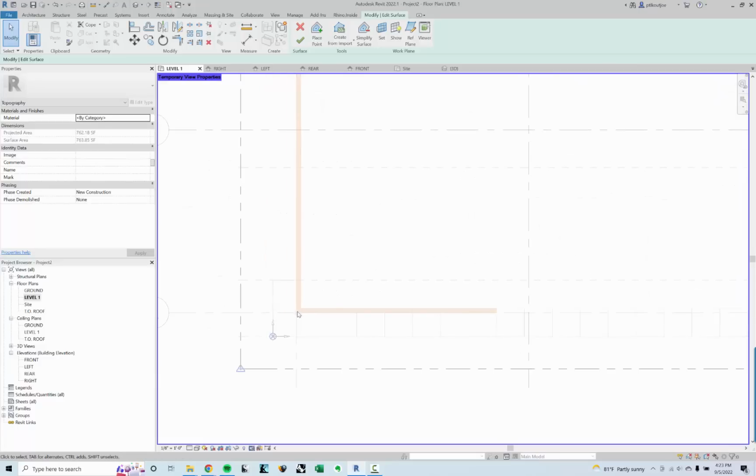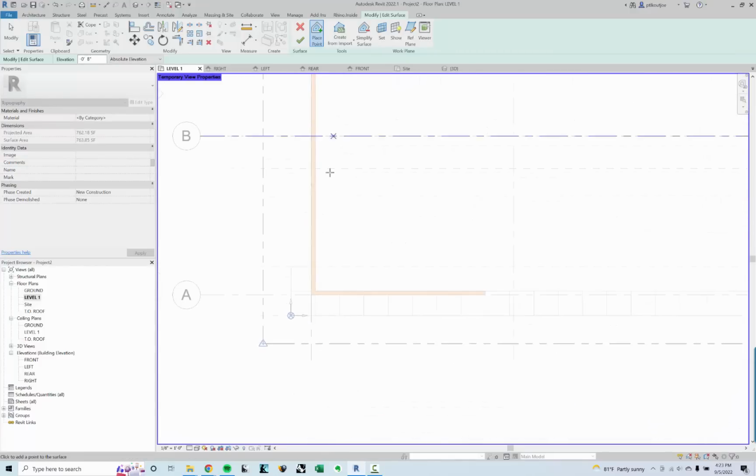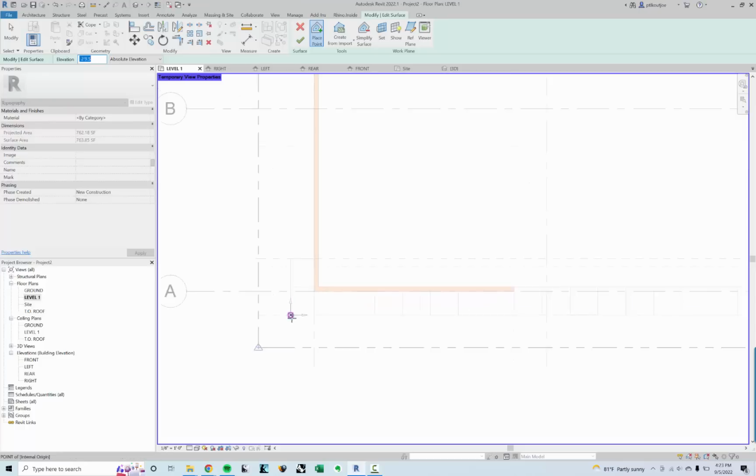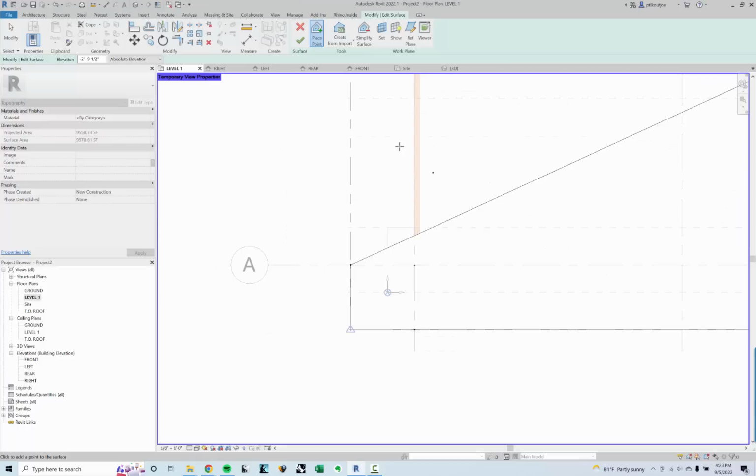But if I come here, I know that this point here, if I do place point, this is grid line A on the left-hand side. This is 2 foot 9, -2 foot 9. You can do 9.5 that way, I think. Let's try it. It makes life a little easier. Yeah, you can just do 9.5. And I'm going to put one here, here, and there. And you can see this is filling in. It's completing the surface based on the points.